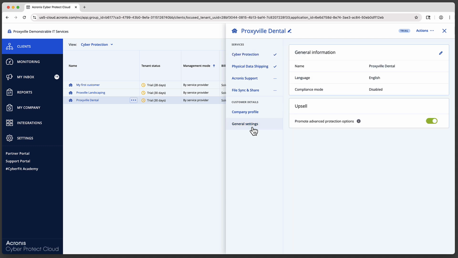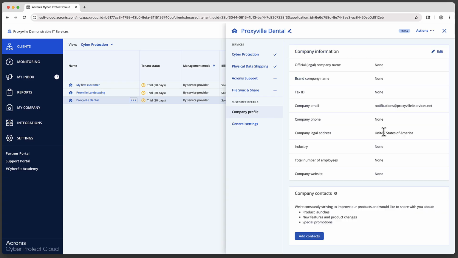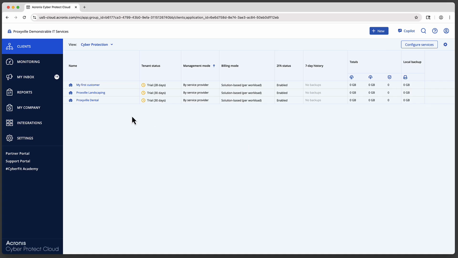And then some general things. If you want to change the customer name, that's easy to do. There's some profile information here. This typically you can ignore unless you're going to use the Acronis PSA functionality, in which case some of this will tie in for billing purposes. But to start out, let's just leave that. So now we've got these 3 customer tenants in the trial mode, in a certain billing mode, and that's the starting point.